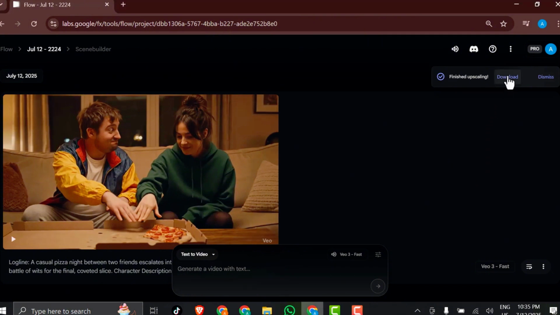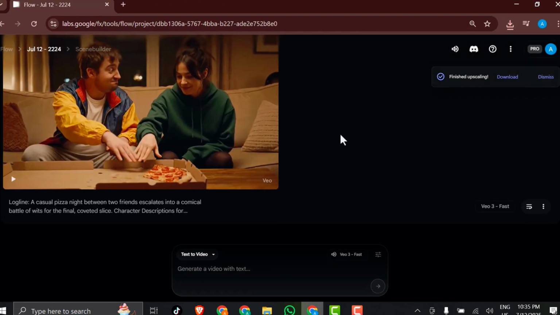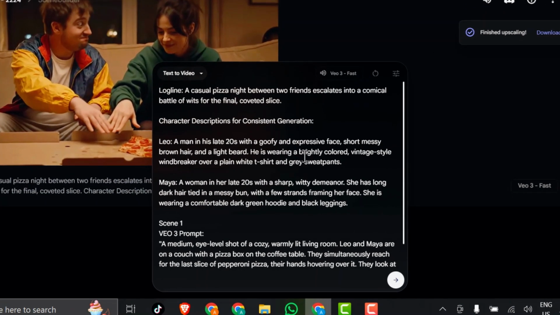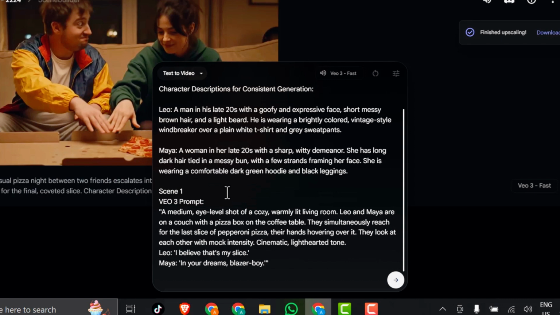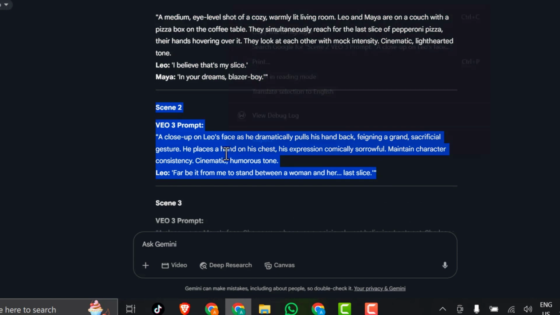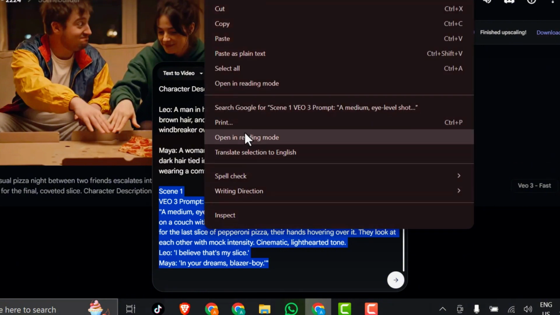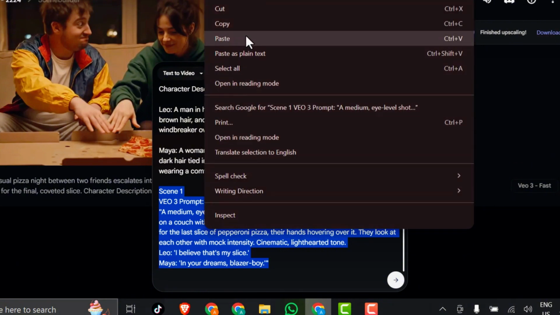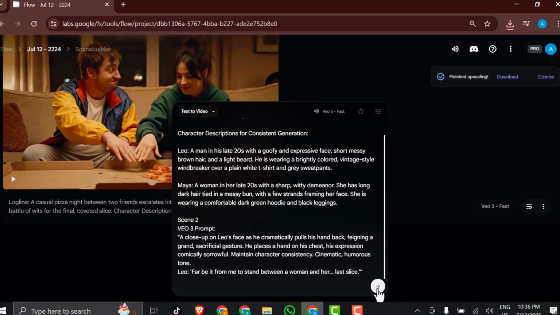Now we're ready to move on to Scene 2. Go back to Gemini, copy the prompt for your next scene, and return to your original video project in Google Flow. Click on Reuse Prompt. Inside the prompt, find the section that contains Scene 1 and simply replace it with Scene 2. Leave everything else exactly the same.